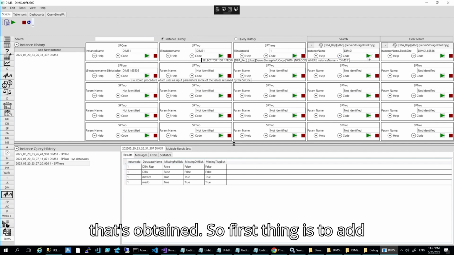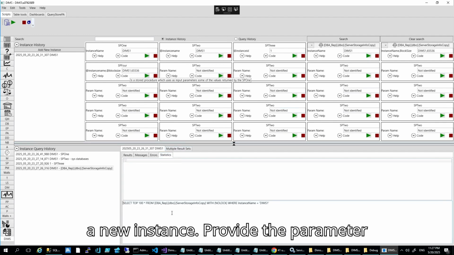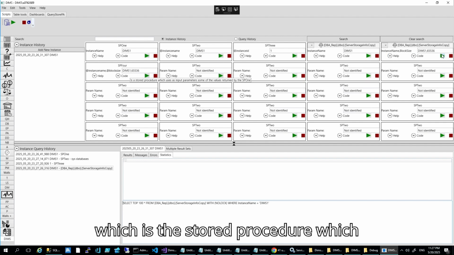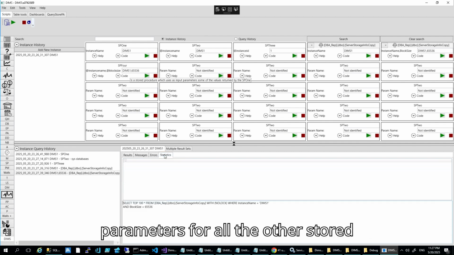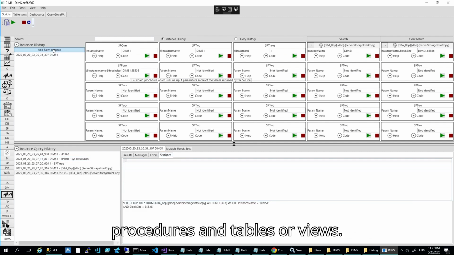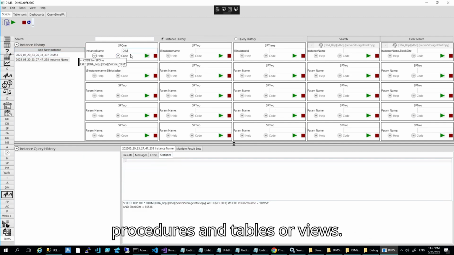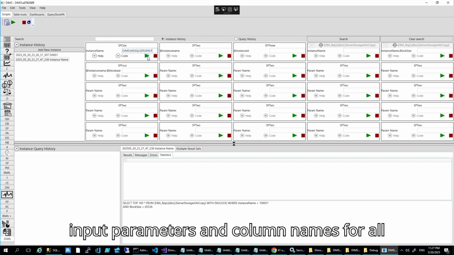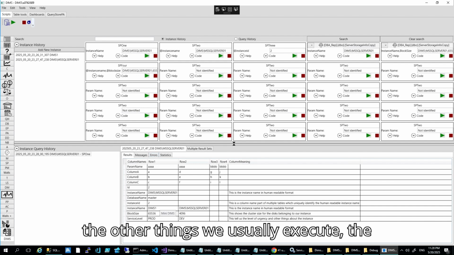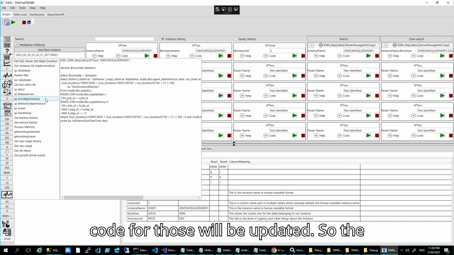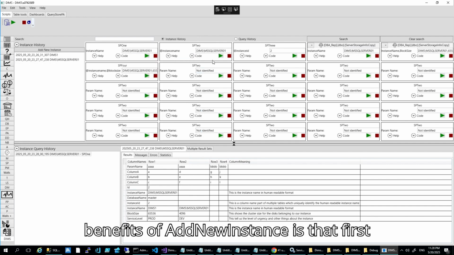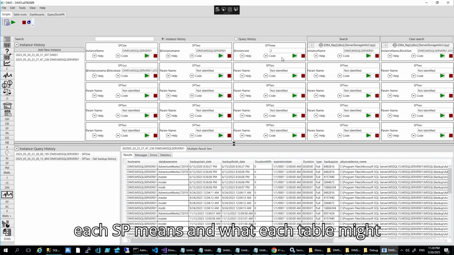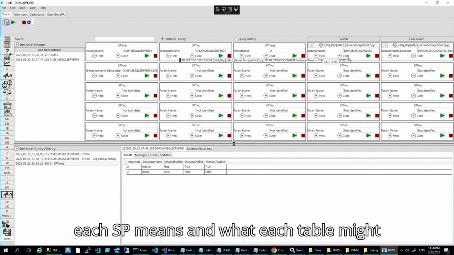So the first thing is to add a new instance. Provide the parameter name for which we want to execute SP1, which is a stored procedure which outputs values which will become input parameters for all the other stored procedures and tables or views. Once SP1 is executed, the input parameters and column names for all the other things we usually execute will be updated. So the benefit of adding a new instance is that first we will have access to help on what each SP means and what each table might mean.